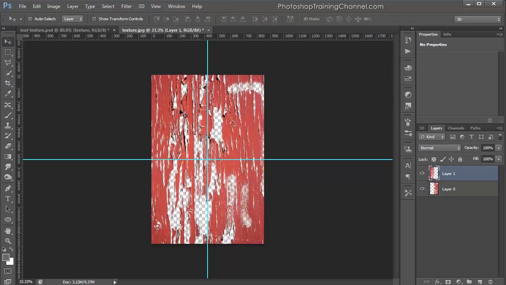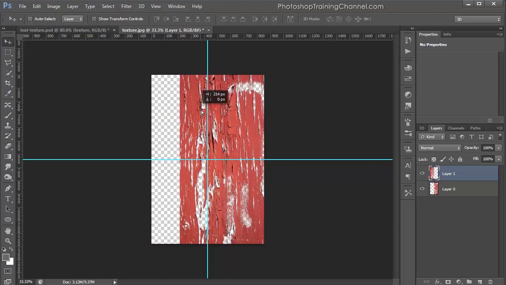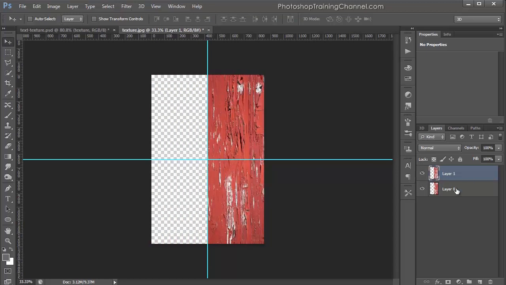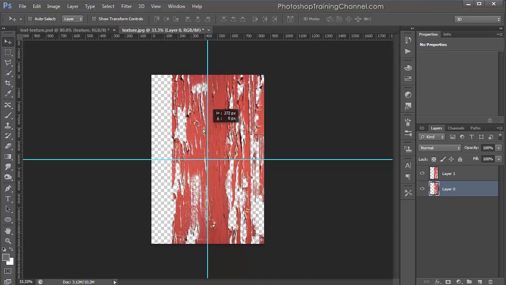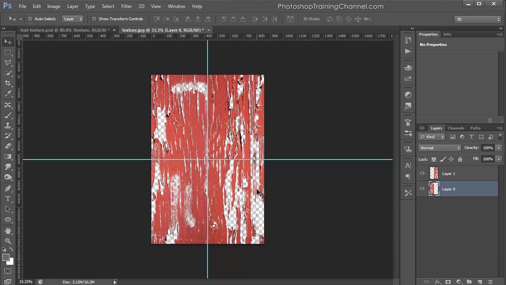I want to bring the left side over to the right, and the right over to the left. And the reason we're doing this is when we tile this, the left side and the right side will always match, and there will not be a line or a seam between both of them.